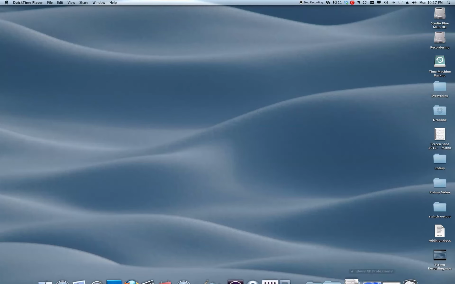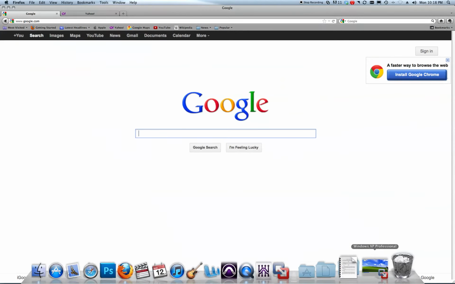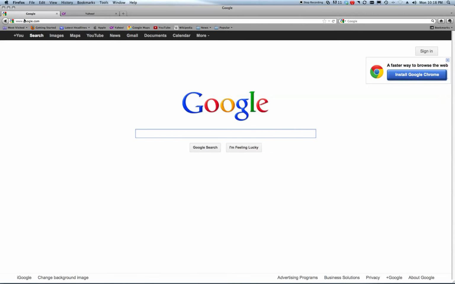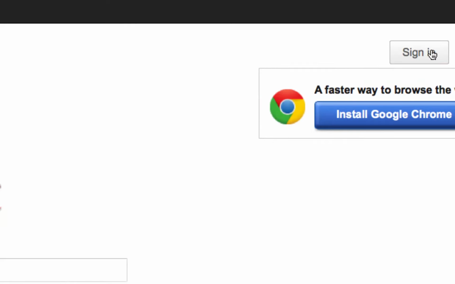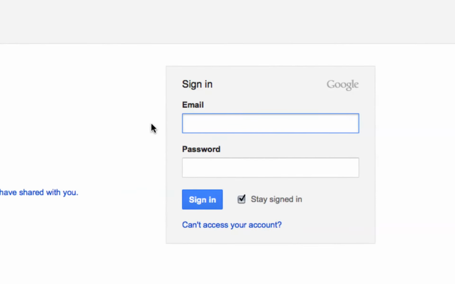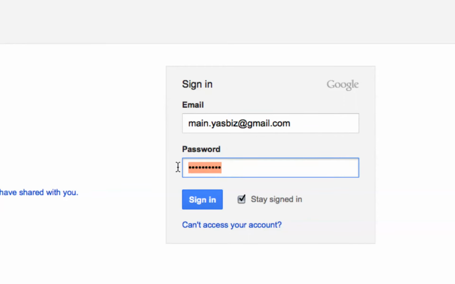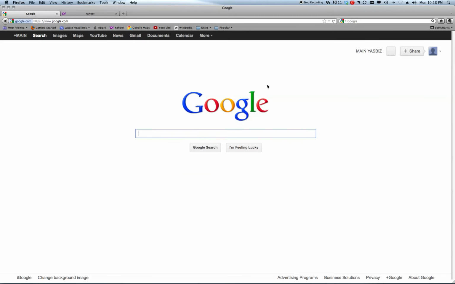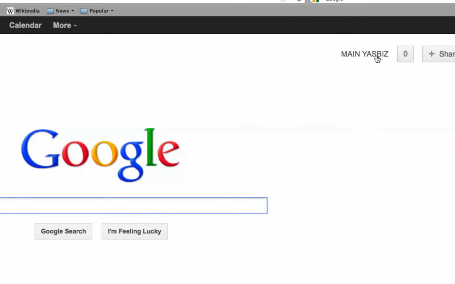So first thing we're going to do is open up Google. Okay, so www.google.com for those of you who do not know. We're going to click sign in over here. What we've decided to do is use one email address that I've created called main.yasbiz.gmail.com. The password is, well, I'll let you know the password when I see you. You're going to click sign in after you type the password in. And you're going to know you're signed in when it says main Yasbiz up here.